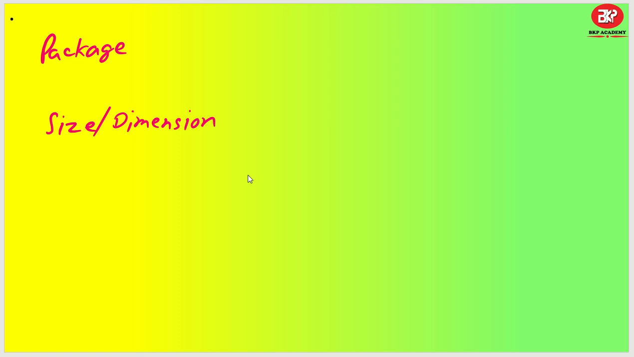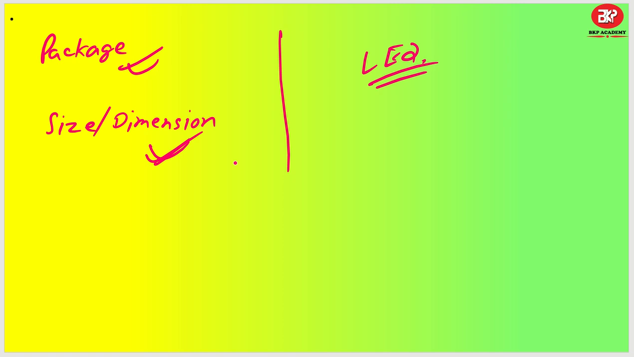As we have already talked about size, dimensions and packages, you have to look into these parameters. You may already have an LED on your board and want a replacement because that has gone obsolete. So parameters like size and dimension matter a lot, because you do not want to change the size, as you may end up changing your PCB, right?